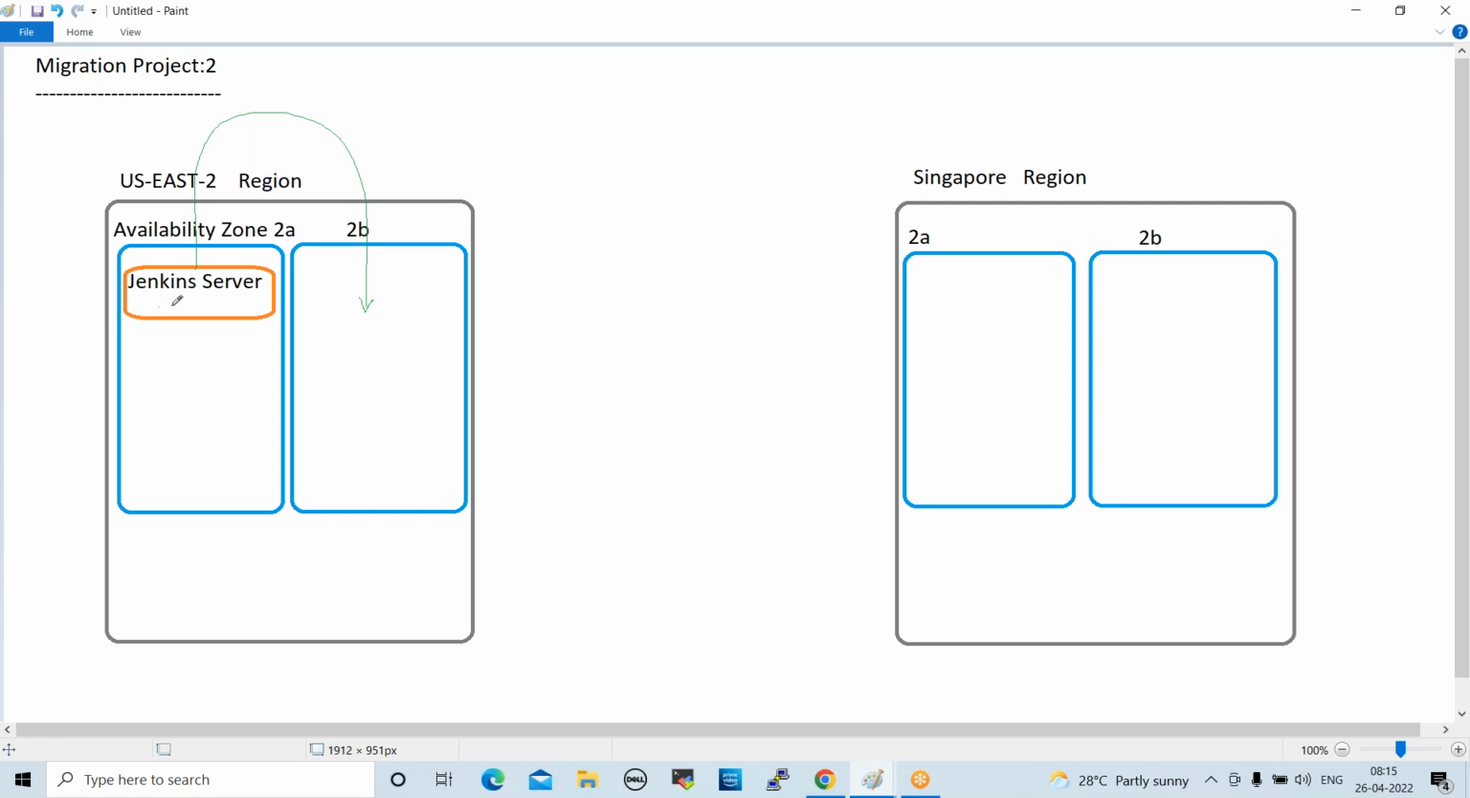Yeah. So here is the Jenkins server. First I want to migrate from 2A to 2B availability zone. After that, I will migrate from region to region. First we can migrate from availability zone to availability zone. After that we can migrate to another region.